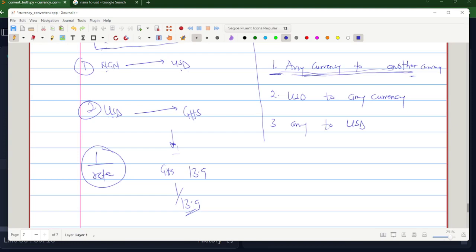I feel everybody should talk. This is not necessarily programming, so you should be able to share your thoughts about it. All you know, or all that has been provided, is the rate with respect to USD. But then you are being asked to convert from one currency to the other, excluding the USD. So convert Naira to Ghana cedis or Ghana cedis to Naira. How will you approach that?